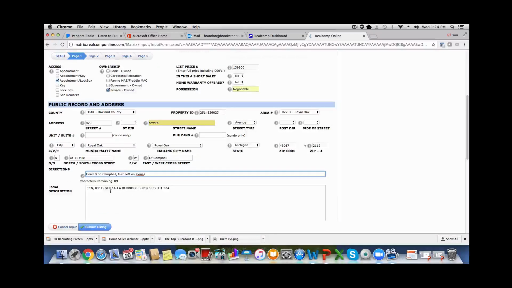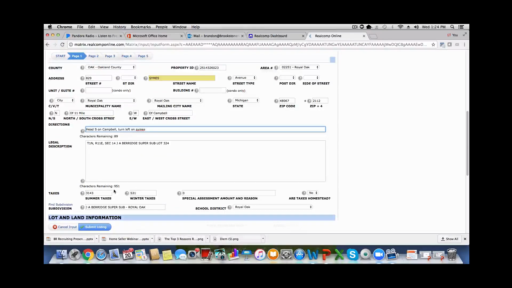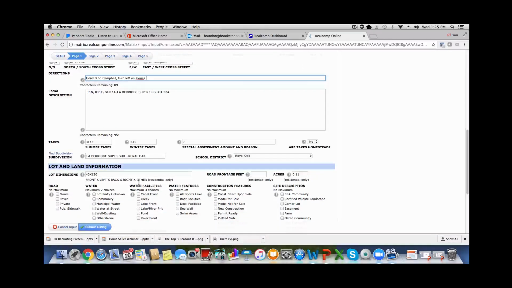Okay, legal descriptions are already put in there from the public record. Tax amounts are already in there from public record. The big thing here is the taxes homestead. So is this a primary residence or is it not? Make sure that that is accurate. All this information should be populated.